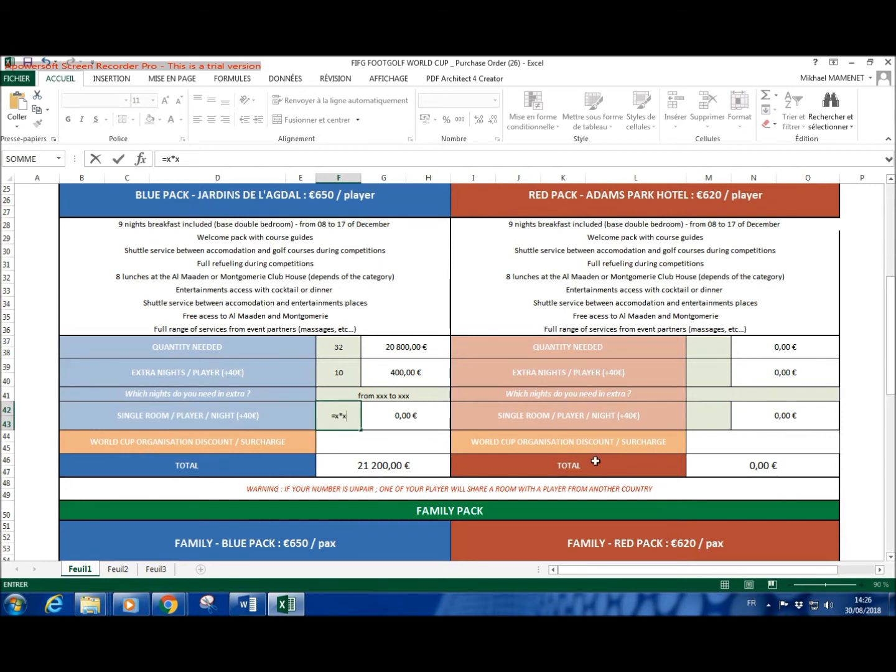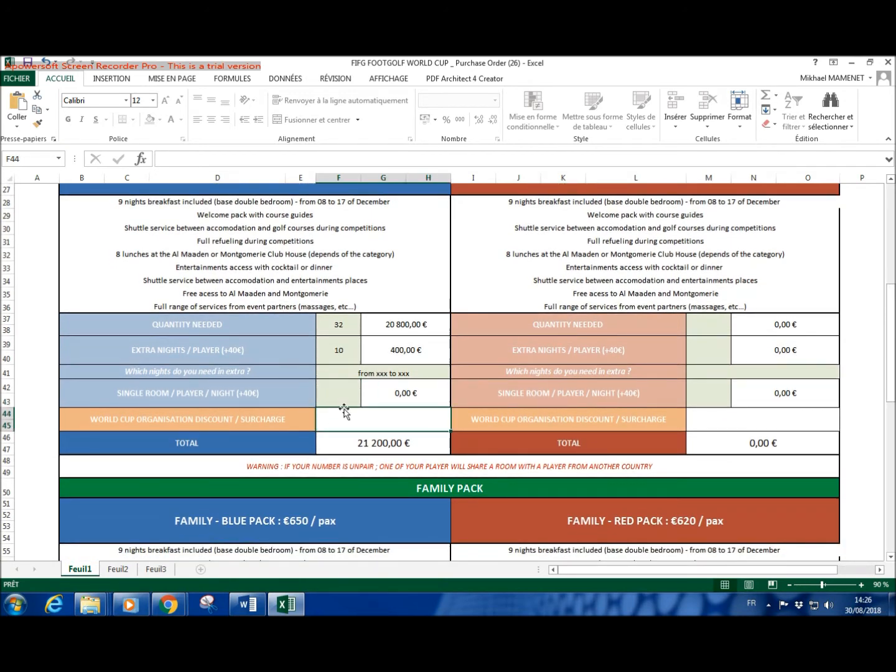Everything is now good for the players pack. Please make sure that the total amount is correct. Then, if you have any special case, the cell World Cup organization discounts or surcharge will be filled out after a special request and an agreement with the organization.